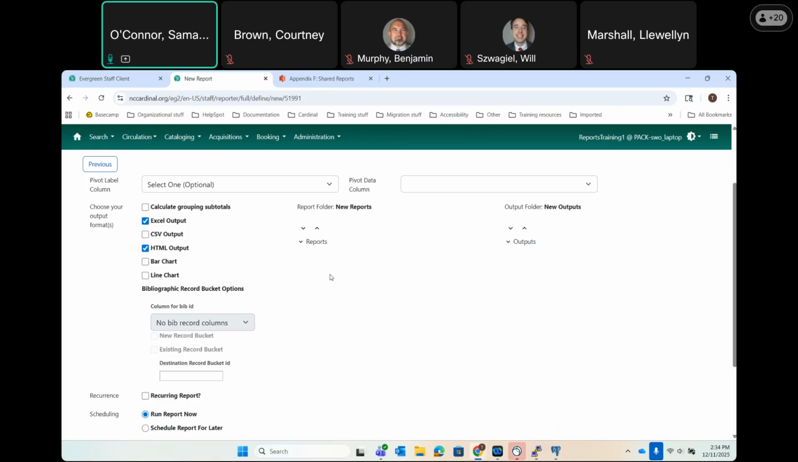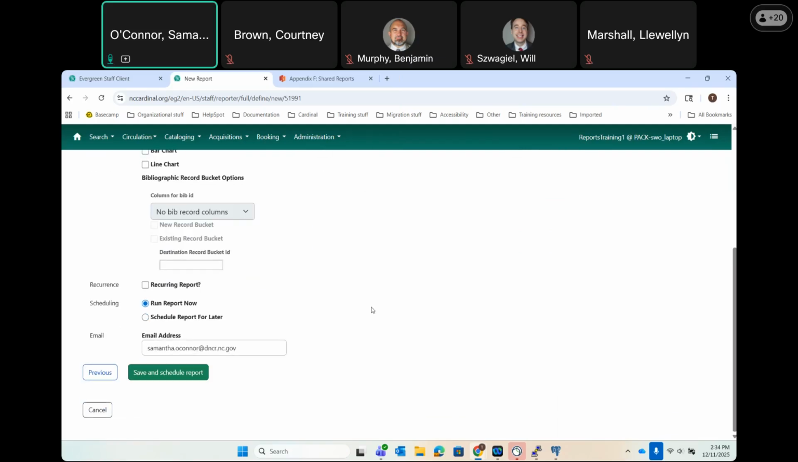So I've chosen my output format. I've chosen the folders where my report will be saved and where my output will be saved. Next, I have to talk about scheduling. So there are two basic types of reports. There are one-off reports where you run it once and maybe you'll run it again next month, but you don't run it on a regular cycle. You run it as you need it. And then there are recurring reports, which is basically where you schedule ahead of time exactly when this report will run. And we'll talk about that in a few minutes and we'll actually set one up.